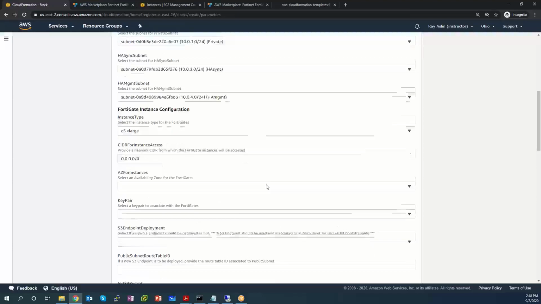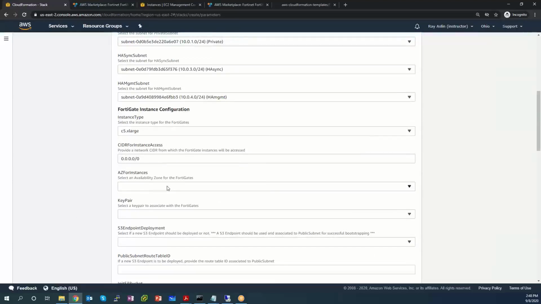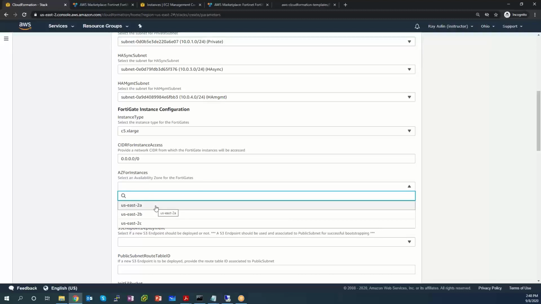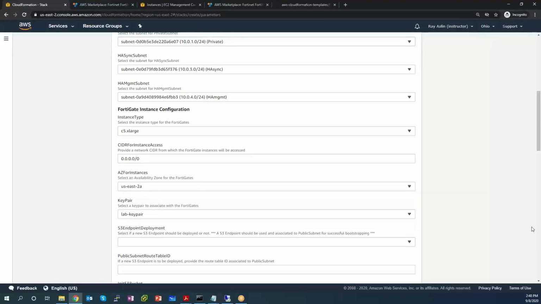Key pair, just like when I deployed FortiGates, it wants to know what my key pair is. I skipped one, I'll come back to that one here in a second. So earlier I made the lab key pair. There we go. Availability zone for instances. Keep in mind the deployment that I'm showing you, everything is in a single availability zone. So this relates back to the AZ that I saw earlier, and this was US East 2A, or availability zone number 1.